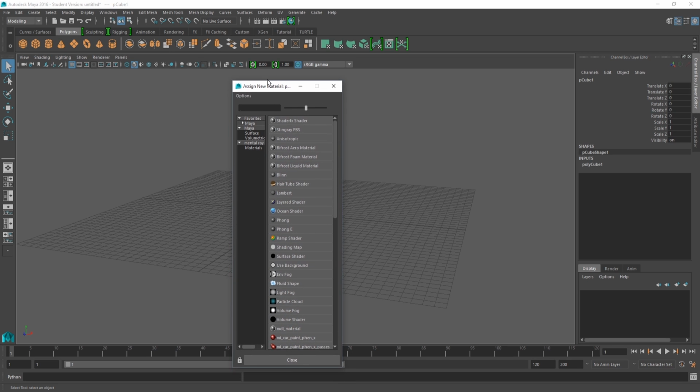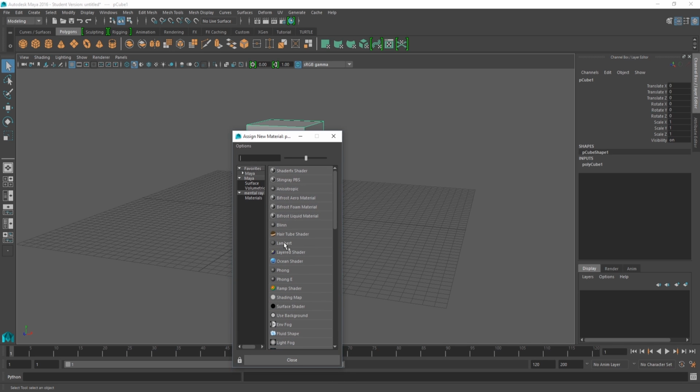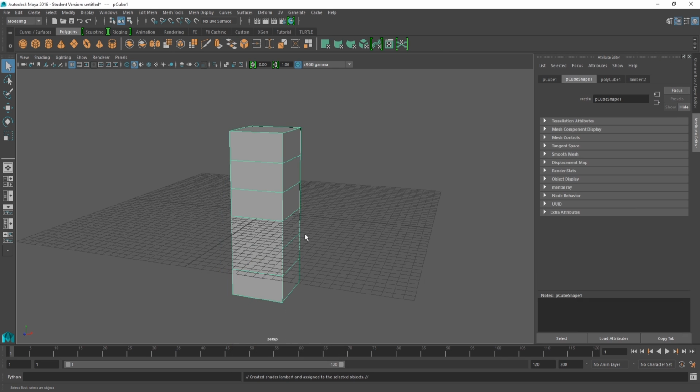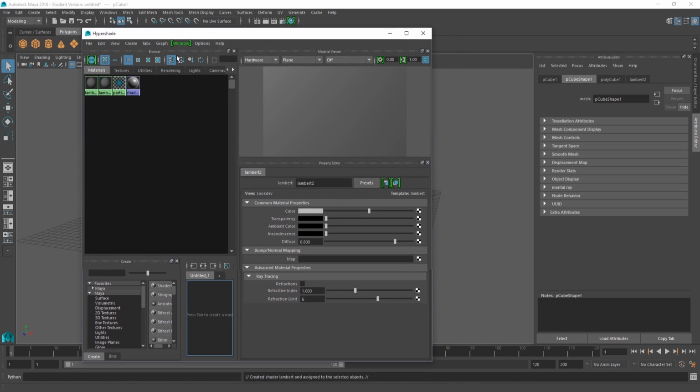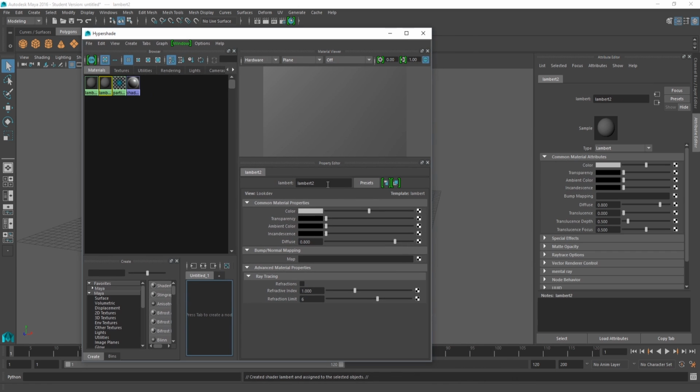The material we're going to use for this rig model for the leg is Lambert. So click Lambert, and now we can go into the Hypershade. It's easier this way. Here we have Lambert 2. Make sure to rename it to legs skin texture.